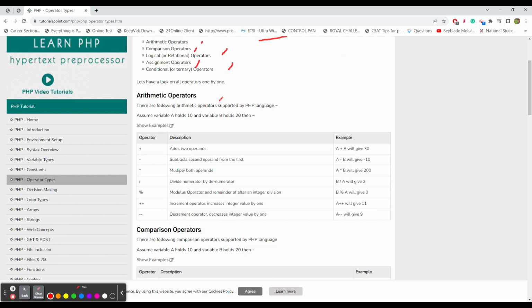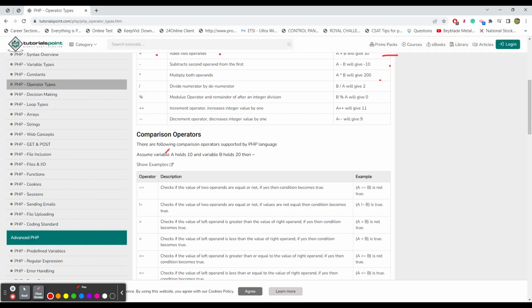Arithmetic operators. There are the following arithmetic operators supported by the PHP language. Assume variable a holds 10 and variable b holds 20. For example, plus adds two operands, so a plus b will give 30; subtract will give minus 10, simply like this.